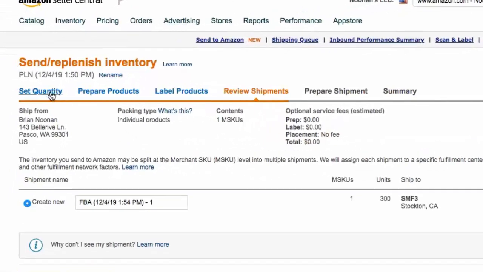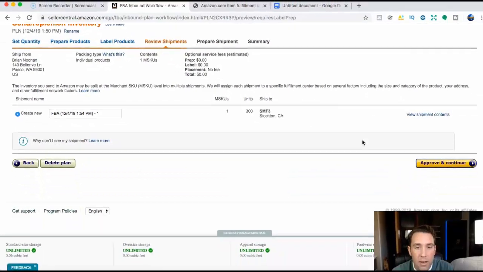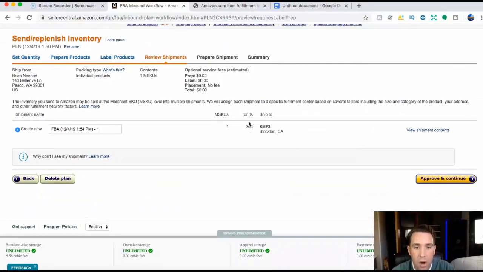And see all these steps here? You can go back at any time to the blue ones that let you click on them. These are the steps we're going through one by one. Now right here it's going to tell you which warehouse the product is going to be shipped to. So this is the fulfillment center. Amazon now tells us where they want us to send the shipment. So it's going to Stockton, California. Usually it'll go to Dallas, Texas.